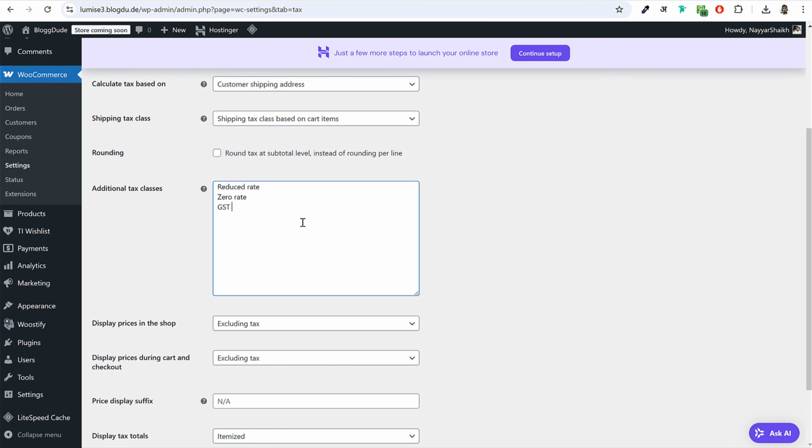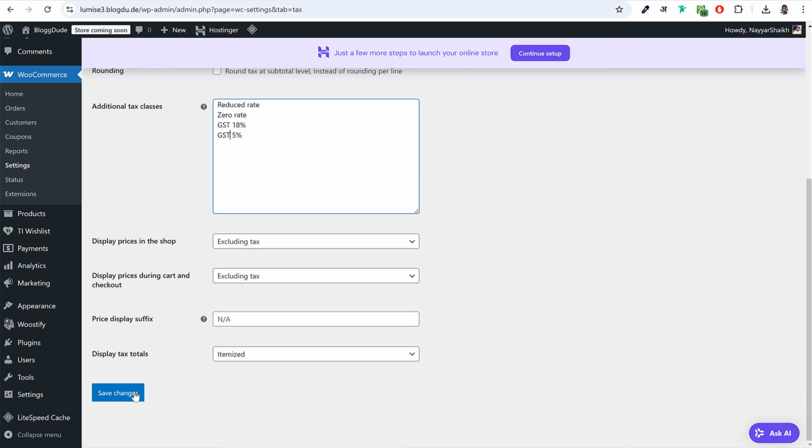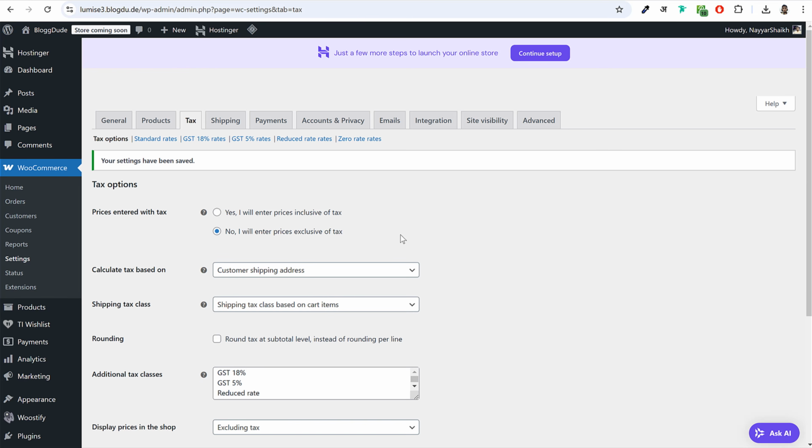So for example, I'll add GST 18%. Then I'll add GST 5%. So you can add two or three different GST rates or VAT rates. If in your country it is called VAT, you can type in VAT 5%, something like this. Then click on save changes again. Once you add these rates, new tabs will be created for you. As you can see at the top, GST 18 rates and GST 5 rates. These two new tabs are created.